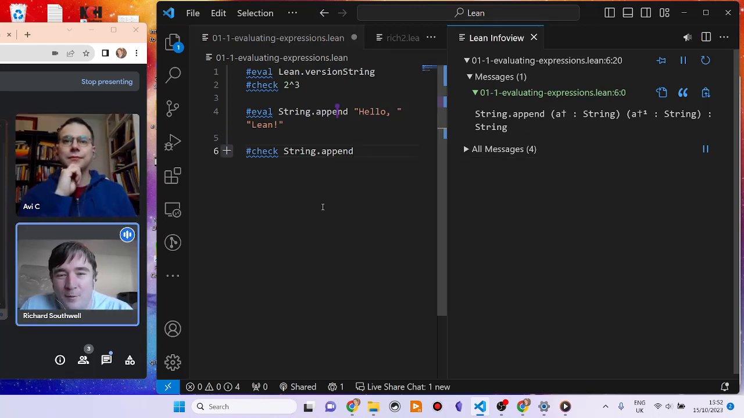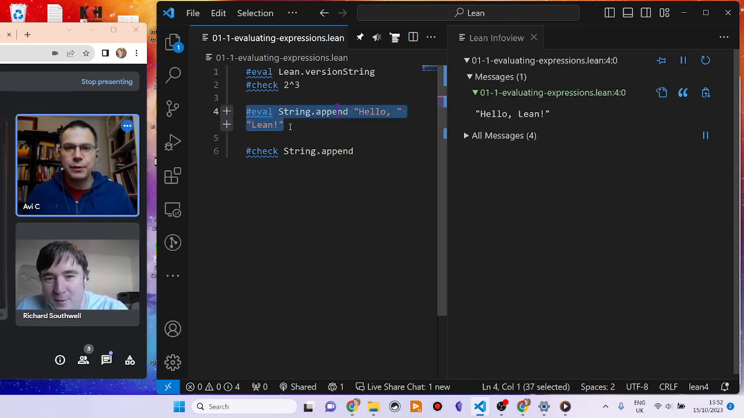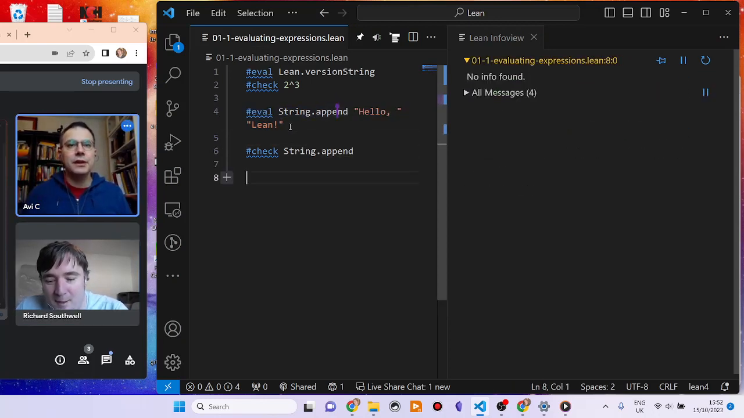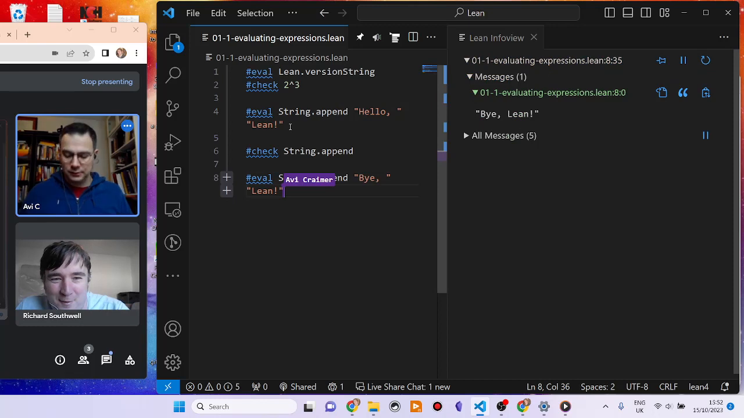Okay, so let's try another one maybe. Let's just keep going through these textbook examples here. So here we're going to do a nested application of string append.